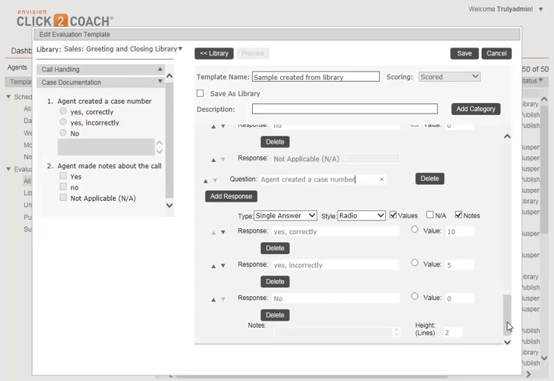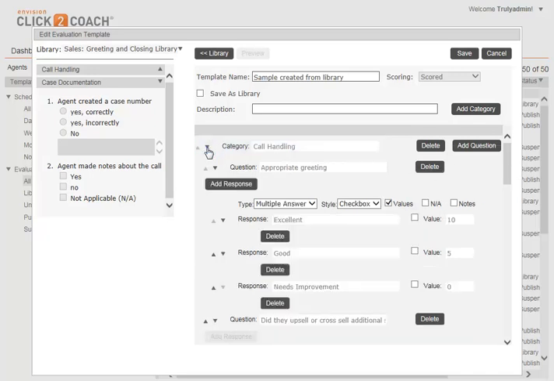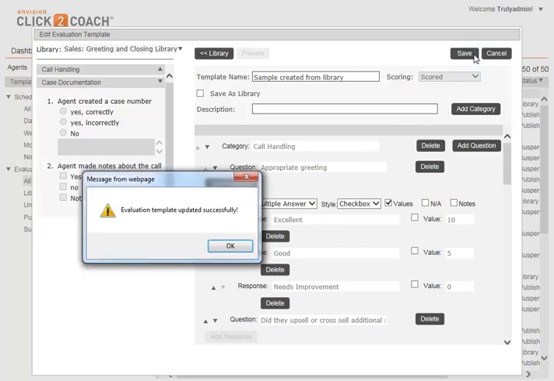Now let's scroll all the way back up and move the closing category back down to the end of the template. When we're finished making changes, we can save the new template and it will function just like an evaluation template that we built from scratch.